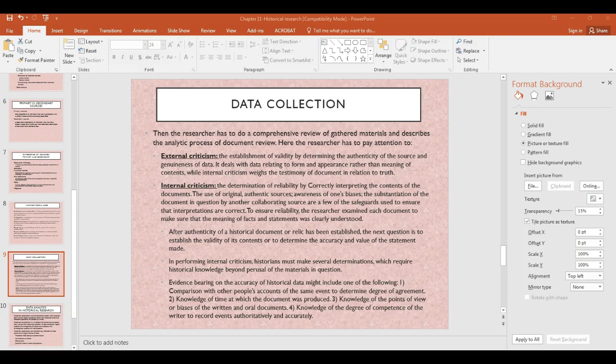Is this the right meaning of the text? Are you aware of any biases that might be occurring in the interpretation? To ensure reliability, the researcher examines each document to make sure that the meanings of facts and statements were clearly understood. So after you look at the authenticity of the document, which is the external criticism, the next question is to establish the validity of the content, which is the internal criticism.